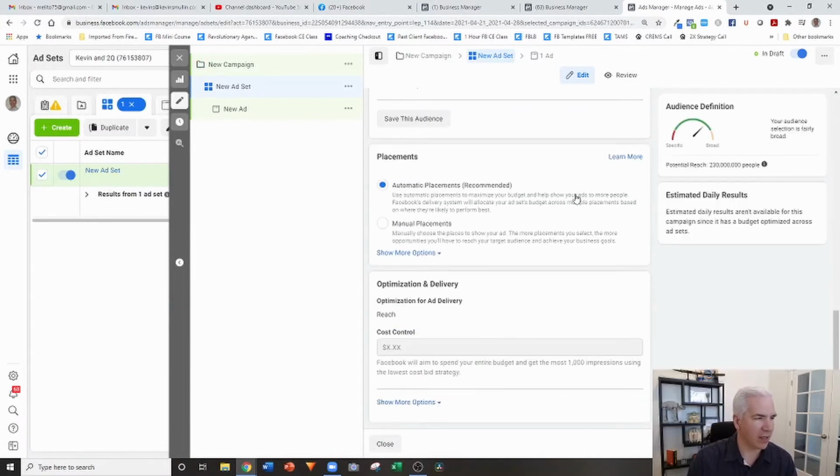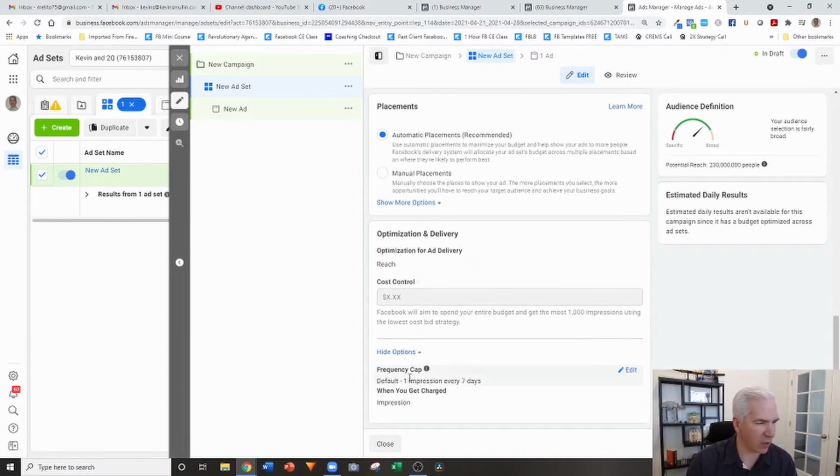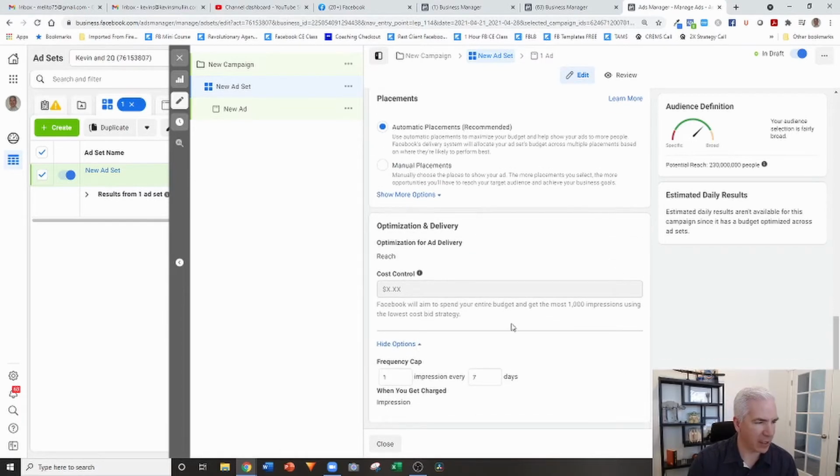So you'll notice here I'm just going to skip ahead on this screen just to get to the ad set. You'll notice on the ad set, there's this section for optimization and delivery. And if I show more options, this is where we get to the frequency cap. So the frequency cap is I can say show it to people twice every 2 days.